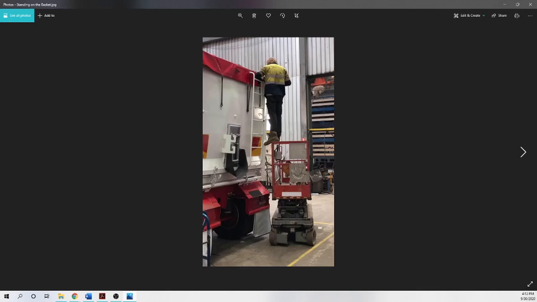You don't have to worry about your balance if you just spread your legs a little bit wider on the step there. But this is a complete safety fail. One wrong step and he's going to end up on the floor. It's just not a great thing.